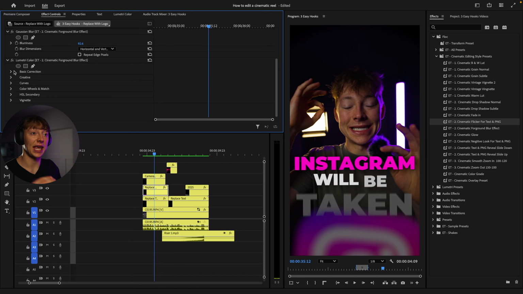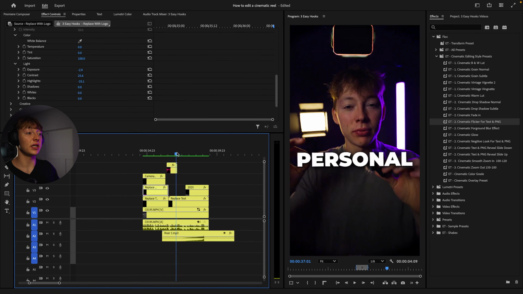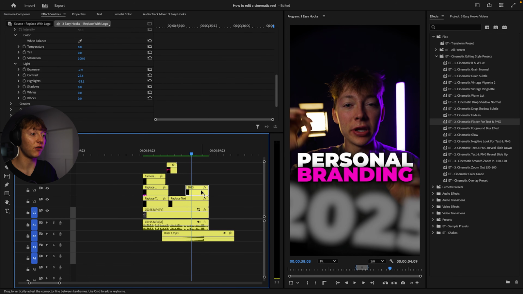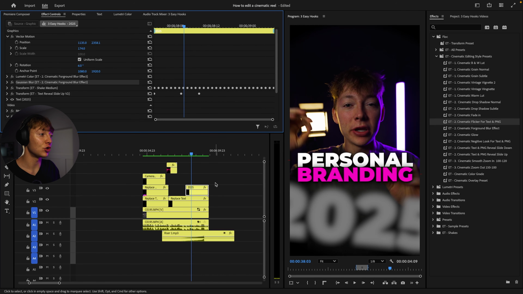And what I did is I came into the basic correction, and I came down to the exposure and also the highlights, and I decreased both of them and upped the contrast. So you can either copy these settings or just mess around with them. Just make sure that it's darker, it's not distracting at all, but also it's just there and it looks cool. And I also did this with the last part with the 2025. Again, just use the Lumetri Color and the Gaussian blur. They look absolutely amazing together.